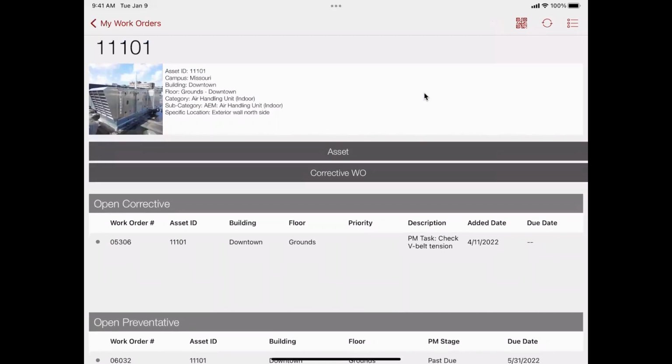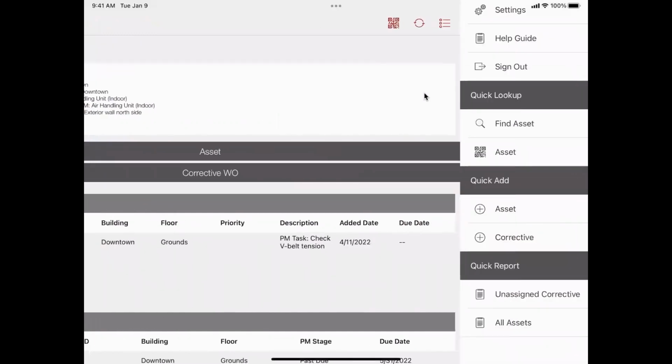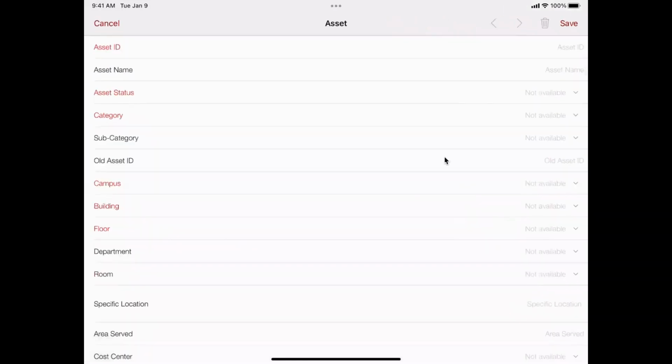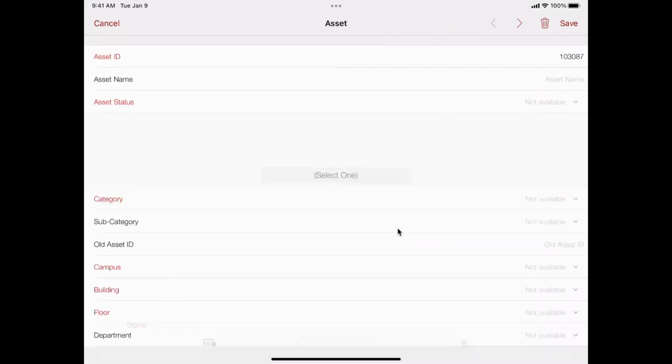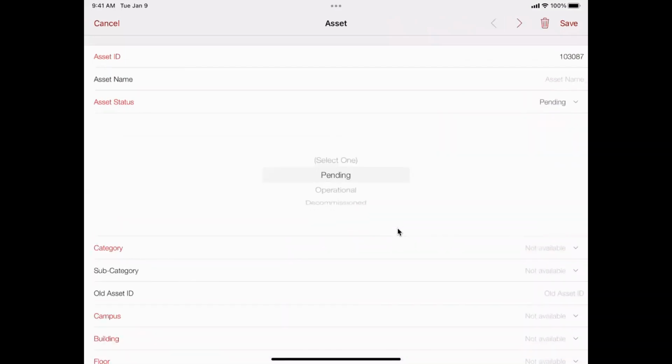Finally, one more thing for our preventative maintenance is we can also add new assets so that we can schedule PMs on them later, right? So under our quick add, we also have the option to add an asset here. We can type in that asset information on our screen here. We'll do a sample. We'll fill out its status. It's going to start with pending for us.